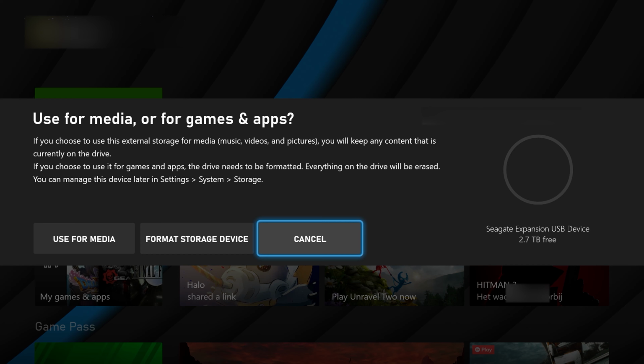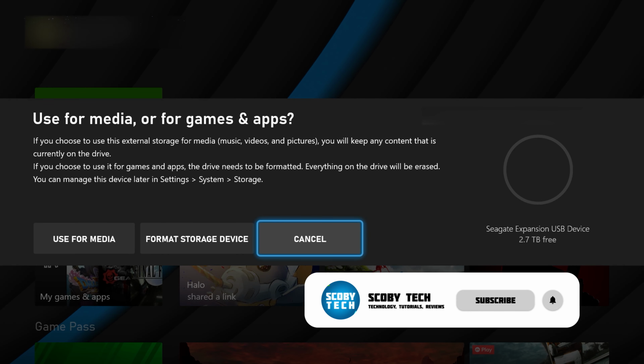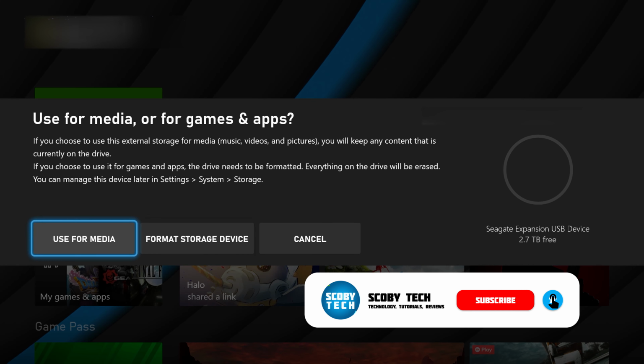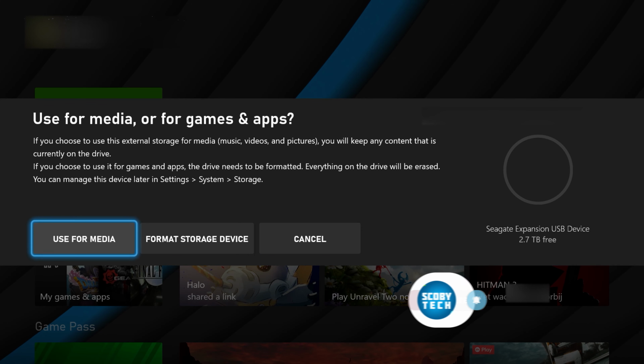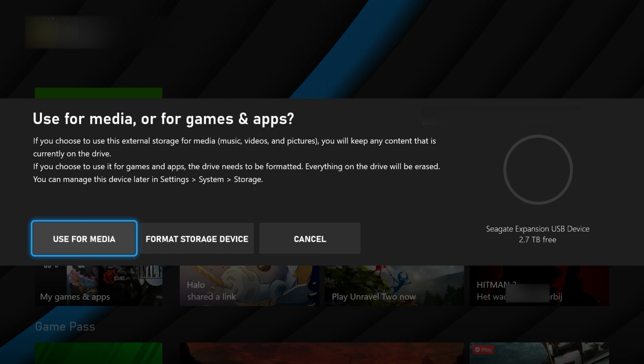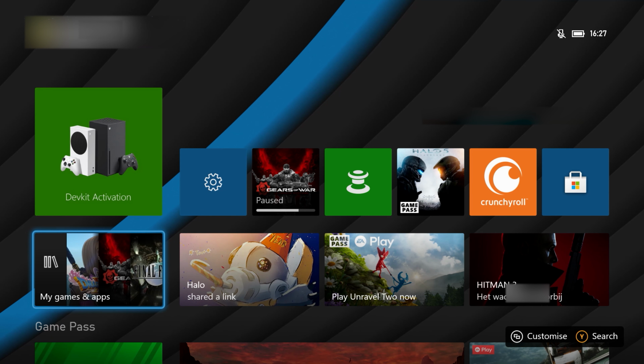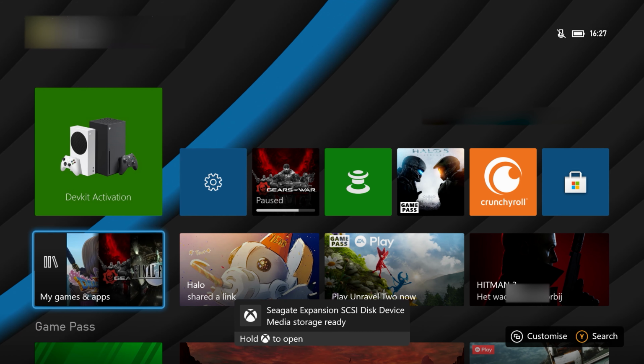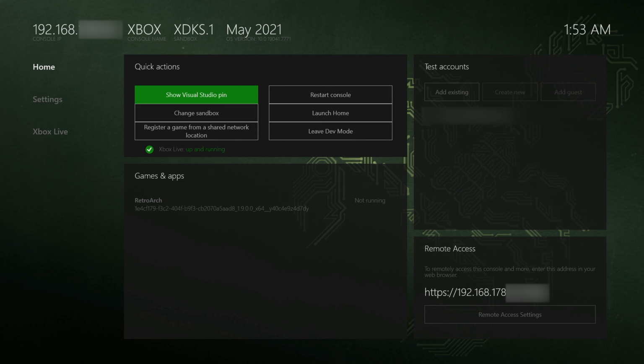So now that we're over on our Xbox, I will mention if you are using an external drive like me, you might get this pop-up on screen when you first connect it to your Xbox. If this is your first time plugging in your drive, you might get this pop-up asking if you'd like to use it for Xbox game storage or media storage. It's really important here that you select media storage so we can add whatever files we want on here. Otherwise, if you select game storage, it will fully wipe your drive and only allow you to install Xbox games on this. So it's important that you make sure this is entered correctly.